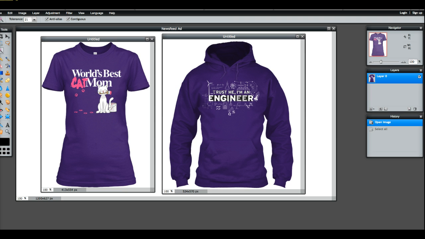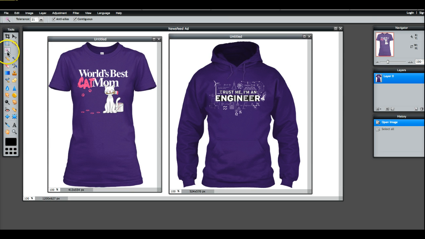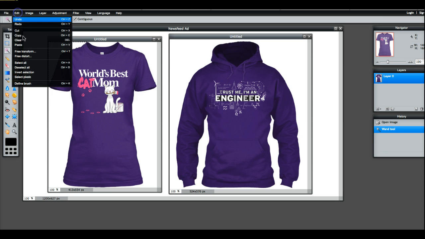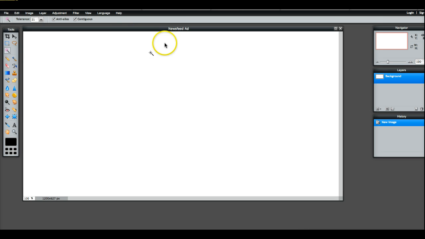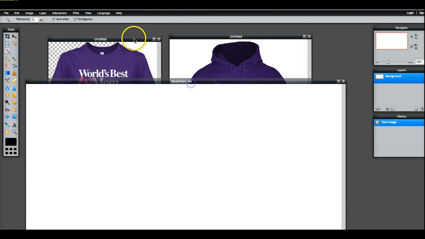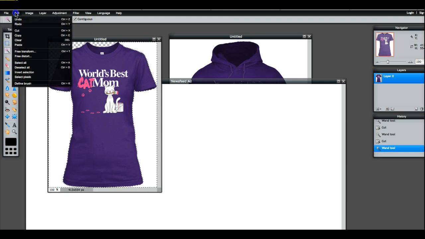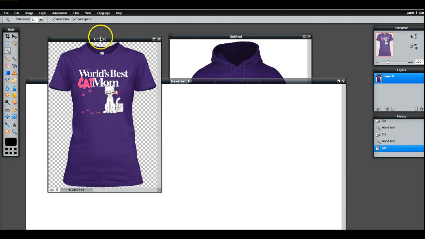Okay, so you're going to come over here to your tools and select this tool right here. If you hover over it, you see it'll say the wand tool, or you press W. Then you're going to select every aspect of the t-shirt that's white, because you want this to go on here. Okay, so just select it. This one is good to go.